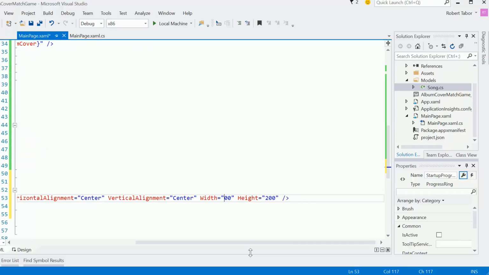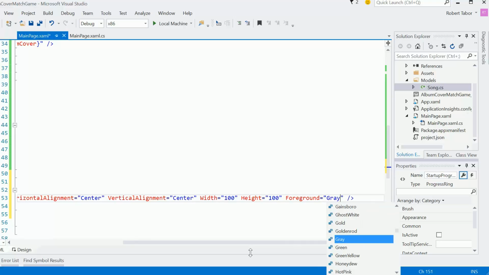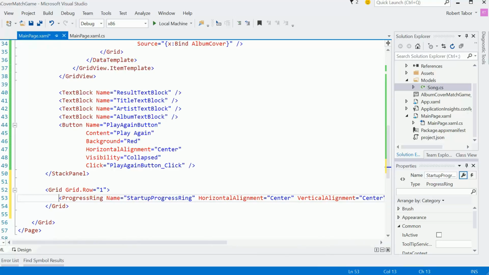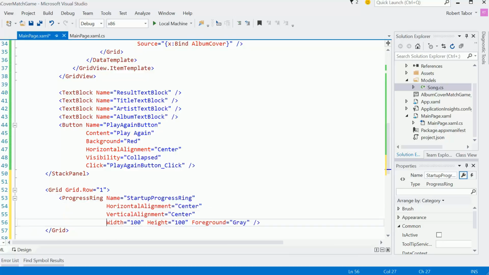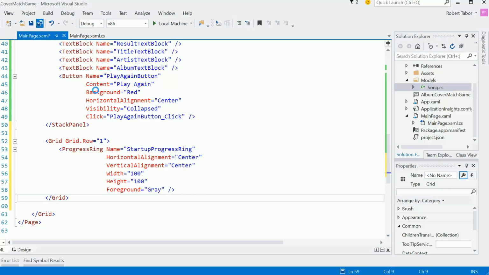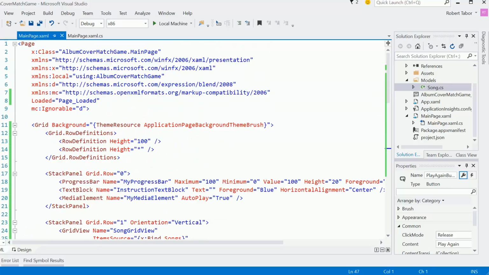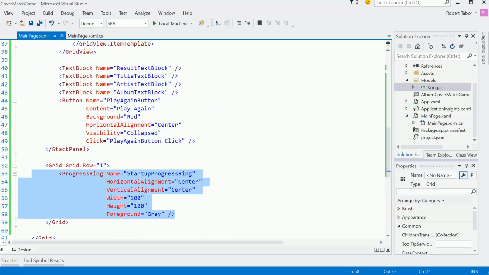Actually, that might be a little too big. Let's put that back to that, and then let's go foreground. We'll say gray. Good. Let me put all that on separate lines so it's easier to read. And the idea here is that since it's going to take some time to go through your entire music collection as you start up the app, I want to display the progress ring, and then when it's finished with that operation, then I'll hide the progress ring. Okay.